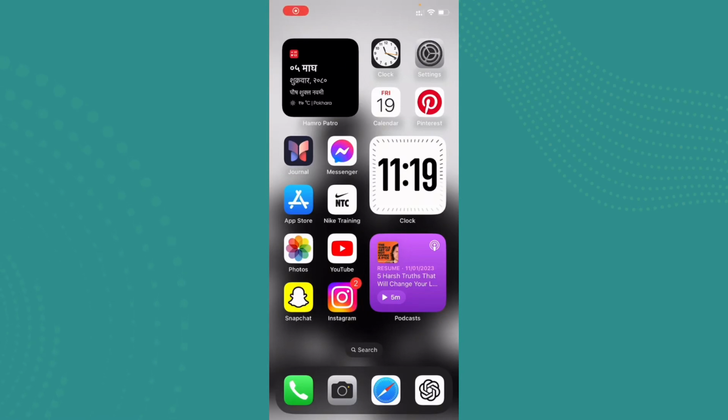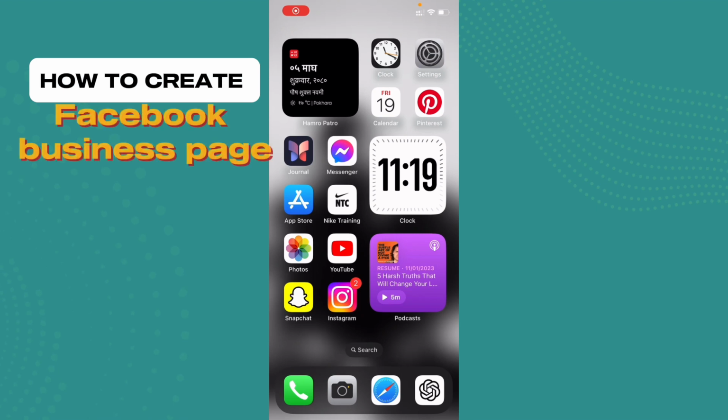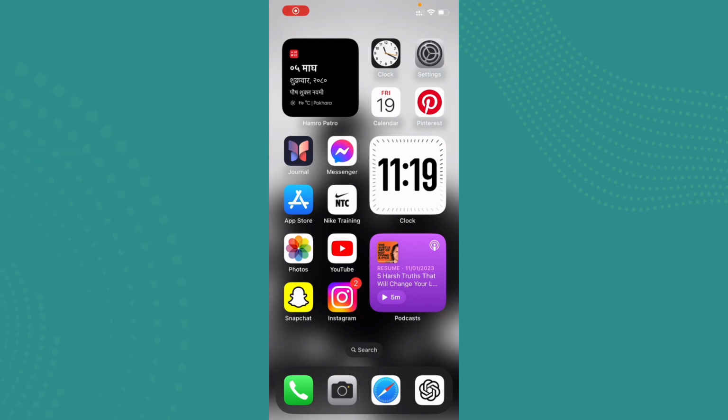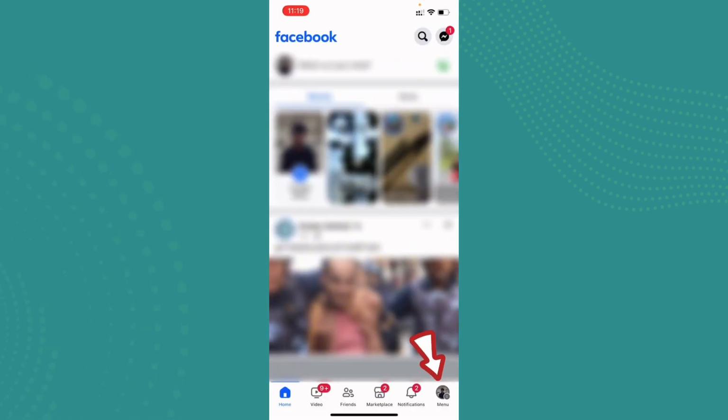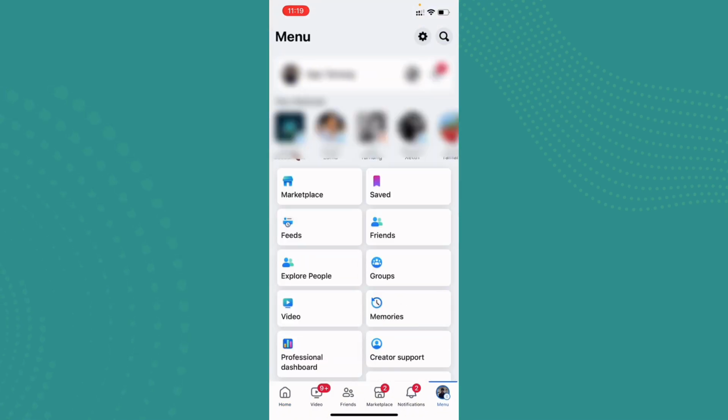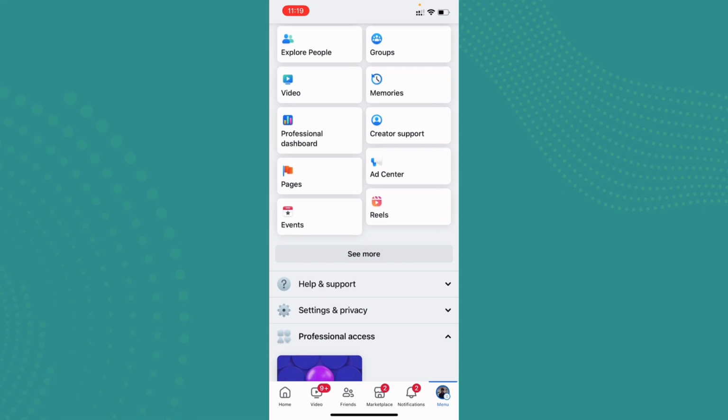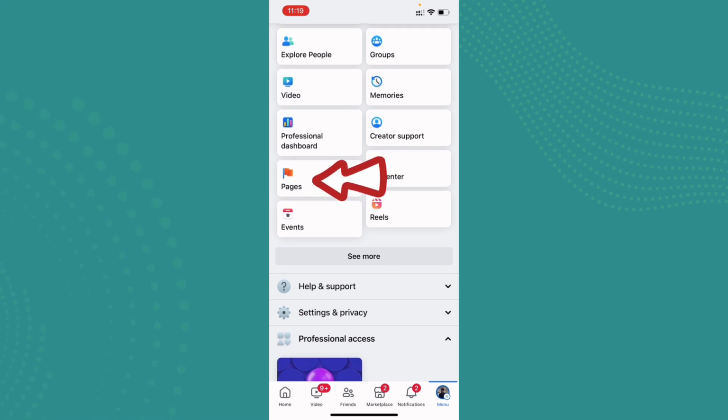In today's episode, I'm gonna guide you on how you can create a Facebook business page. So just to get started, go ahead and tap on the Facebook application. Now the user interface will appear somewhat like this. Now go ahead and tap on the menu which appears on the bottom right corner. Now once you are on the menu, scroll all the way down until you see pages. Once you have found it, go ahead and tap on it.